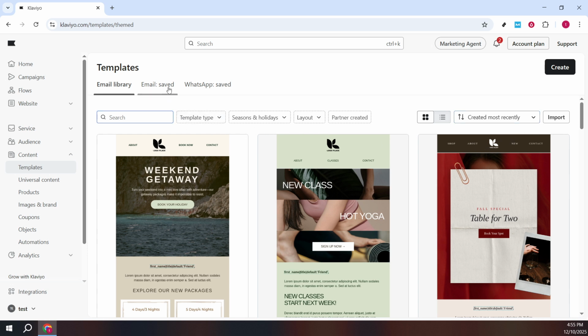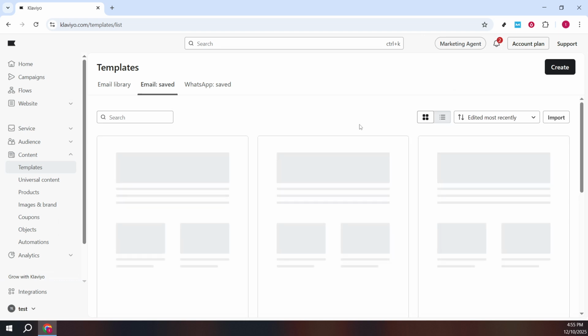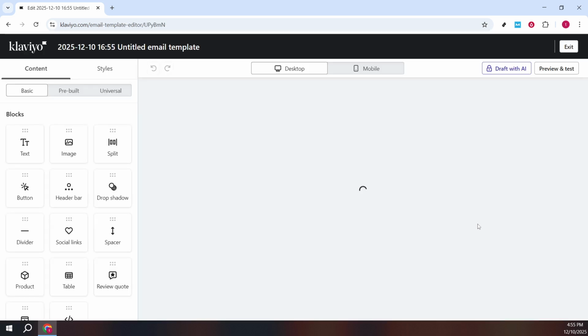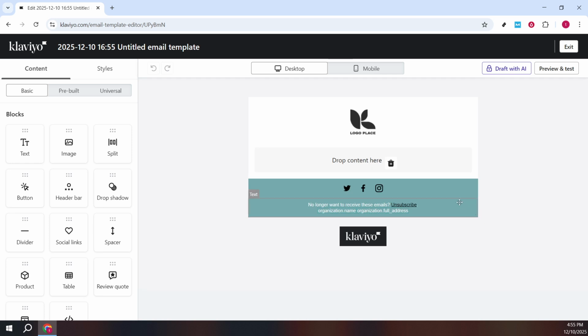If you're not already editing an email, click Create again, choose Channel, select Email, name the template, and click Create. Klaviyo will open the email editor, which is where we'll add the background image effect. In the editor, drag an image block onto your canvas. While some email clients limit true background images, placing a full-width image behind or above your content often achieves the same visual impact. Click Select Image.